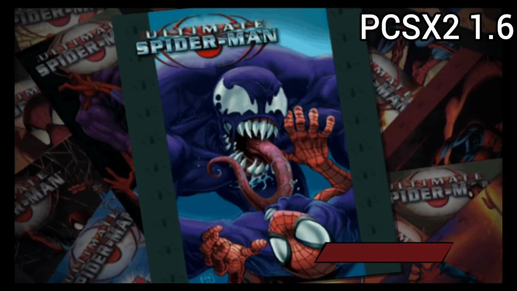In older versions of PCSX2, Ultimate Spider-Man was suffering from graphical corruption along with massive memory leaks, which was causing lots of slowdowns in the game.